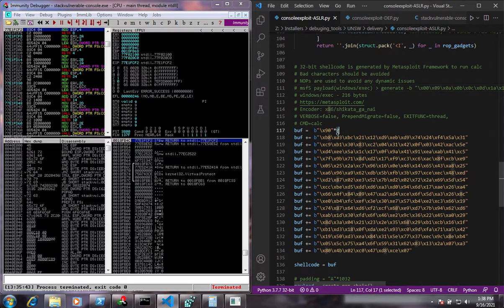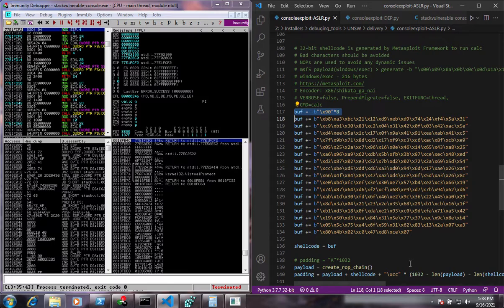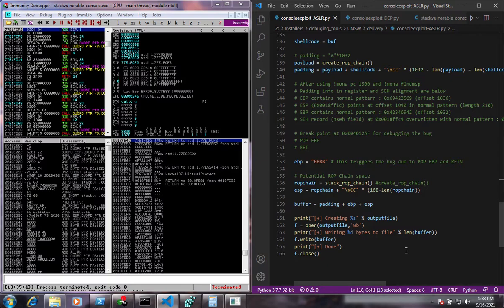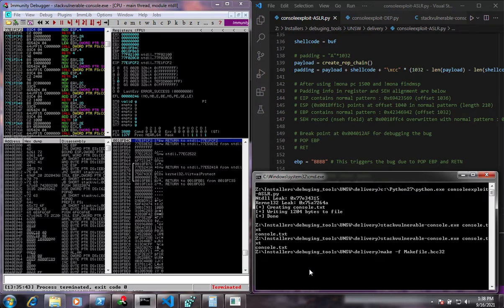I put some NOPs here to make it slightly smoother to run, to take the control. But NOPs may not be necessary if your memory alignment is good. It really depends on what protections you are dealing with. And we write the output to a file and expect output text to work. As we demonstrated, it works. So this is the end of our demonstration.